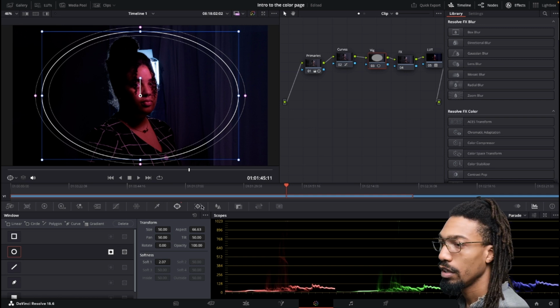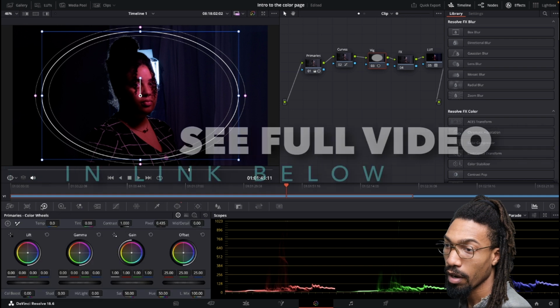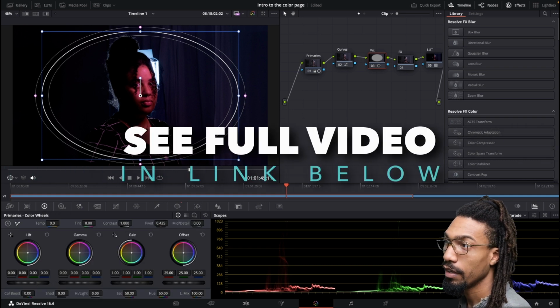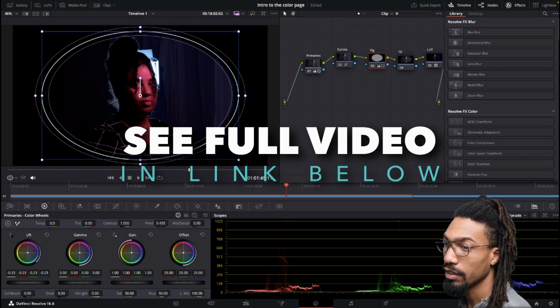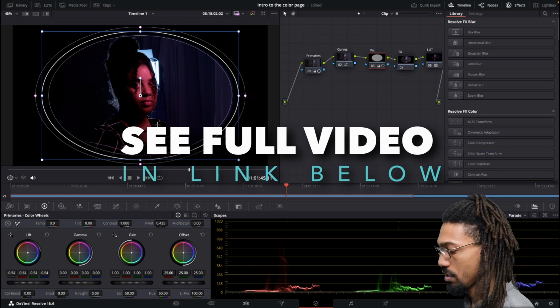All right, let me go ahead now. Within that, that's the mask I'm making essentially. That's just going to be the shape of the vignette. Now what I'm going to do is go back to my primaries, and I'm going to mess with my lift and bring that down. And you can see that it's darkening the background a lot.